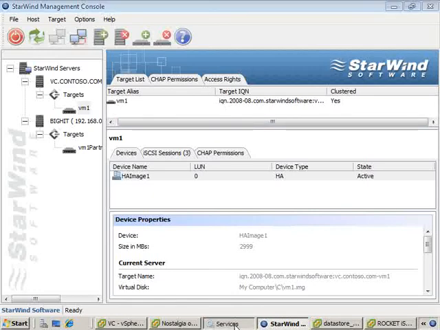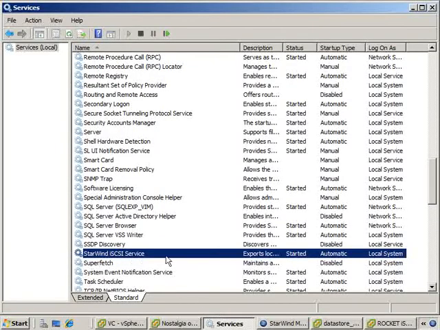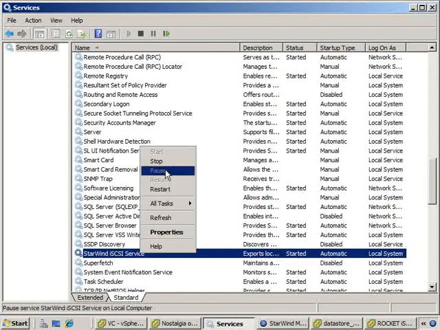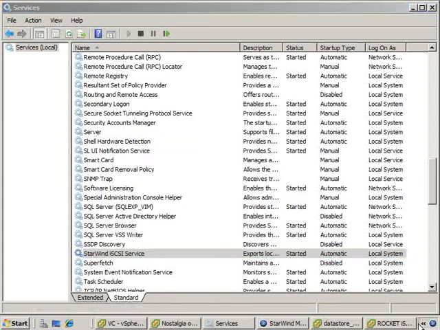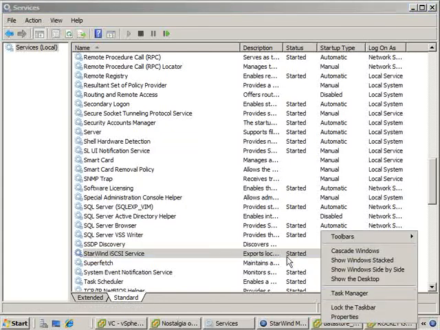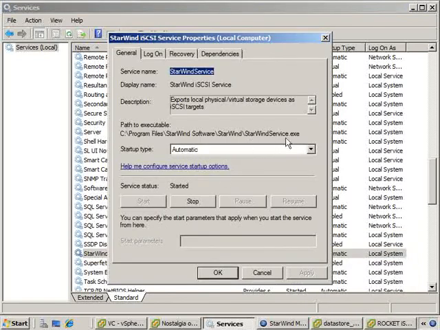Let me bring up the services node here, and you'll see here that the StarWind iSCSI service actually has a process here, and it's started. And I could stop the process here, but that's a little too graceful. Let's get a little crazy here, and instead of actually stopping the process, let's actually stop the correct service for it, the StarWind service.exe.